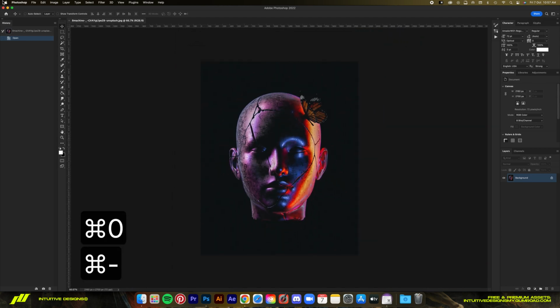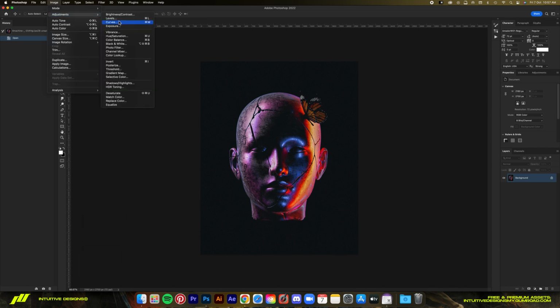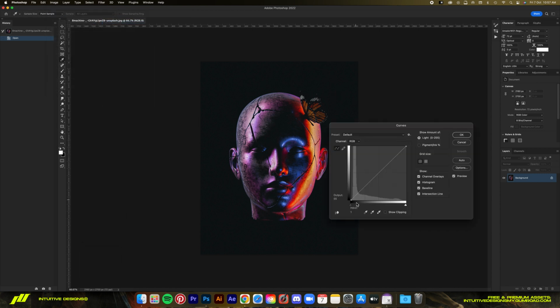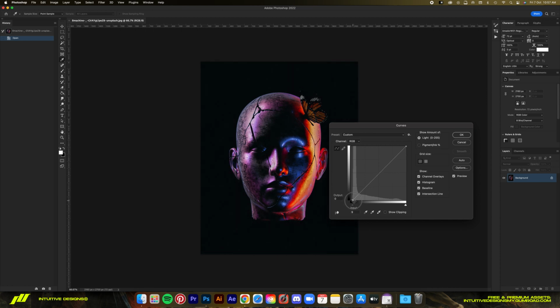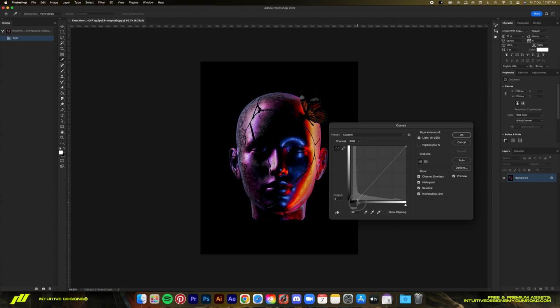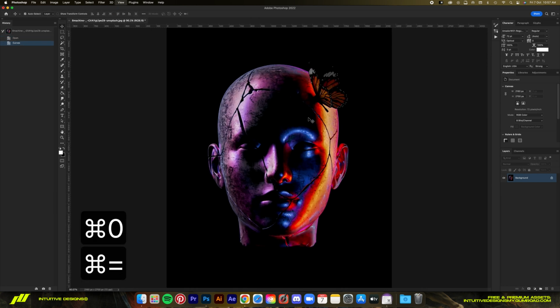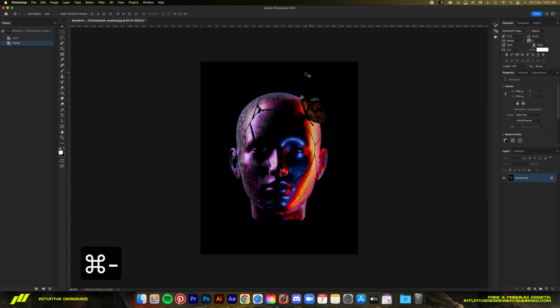So first thing is go to image, adjustments, curves, and then drag this point here to the right until the output value hits 30. There, and then go to the middle of the graph, click on it, and then create a new point, and then just drag it up slightly like this, and then hit OK. Now we have successfully got rid of the noise in the shadow.